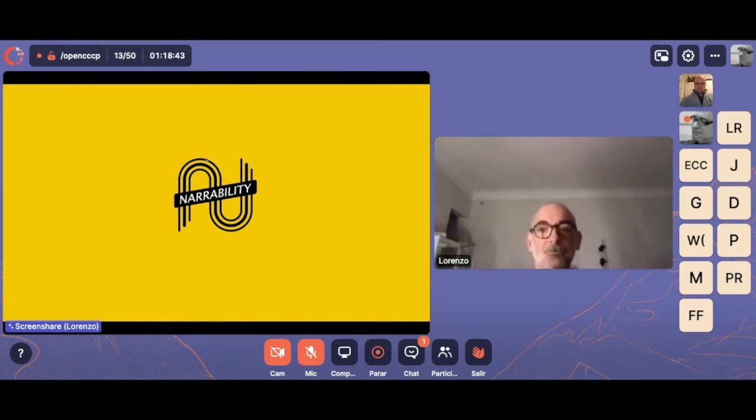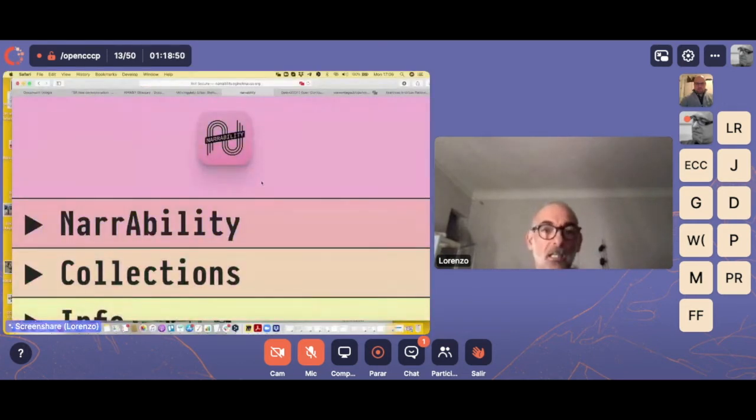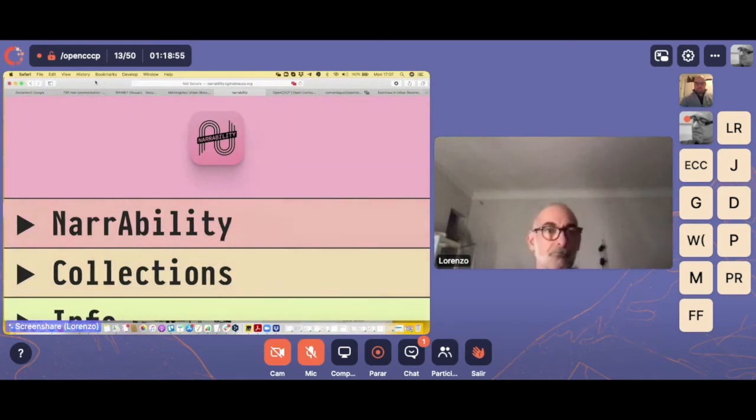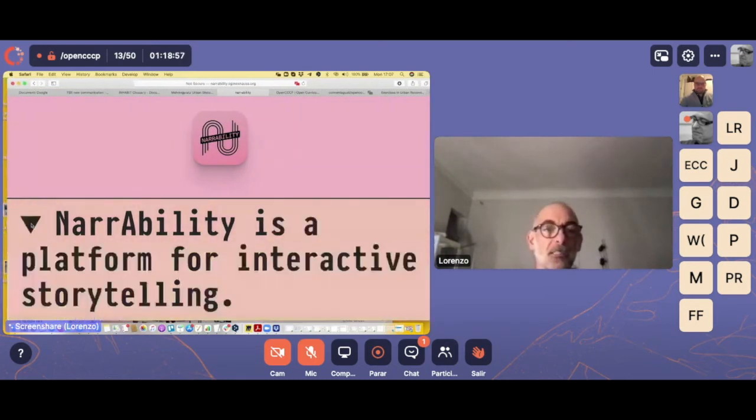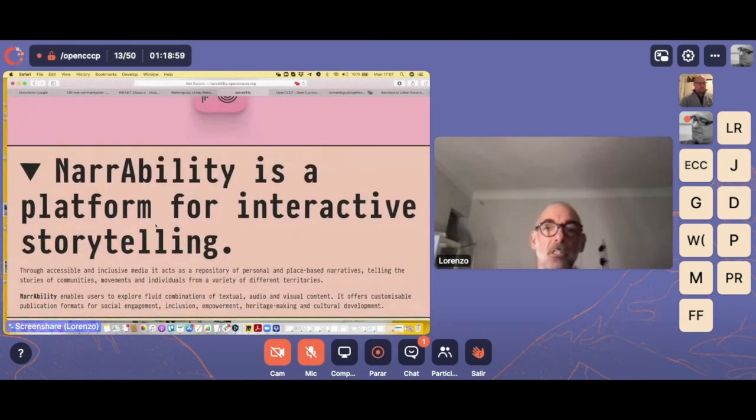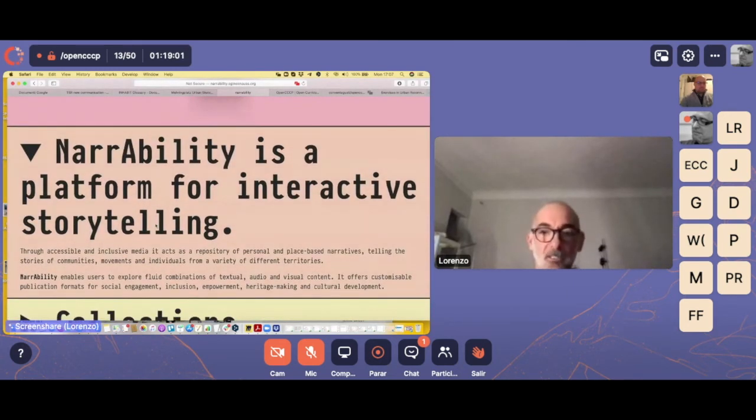Another thing that we did here is to create a platform for the experimental format of digital storytelling, which is called Narrability. This is basically a quite new product. We are just testing it now. The idea is to collect together interactive storytelling formats. That means that it can collect together different formats and languages.